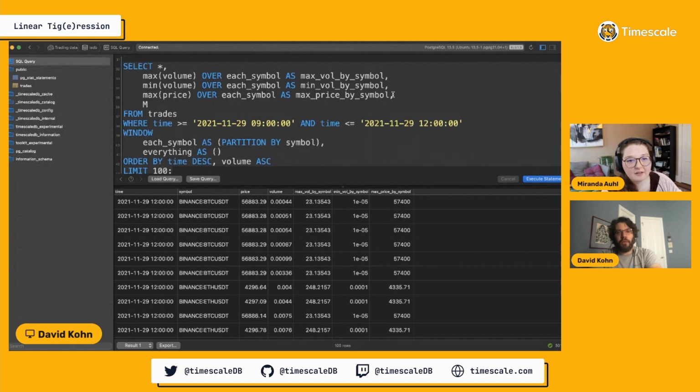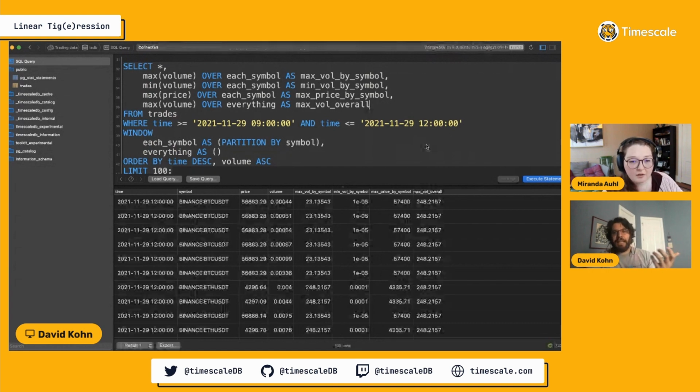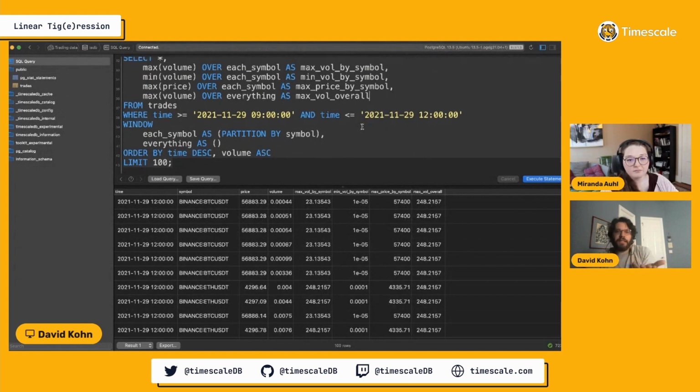So now I'd say, okay, I want the max volume over everything, overall, right? Then I can run that. This is getting to be a more complex query, certainly, but it's manageably complex. I can track everything back. If I look at something in isolation, I can see what's going on. If I look at a couple things together, I can see that each symbol is related in some way. Everything is a little bit different. I might have multiple of these, right?